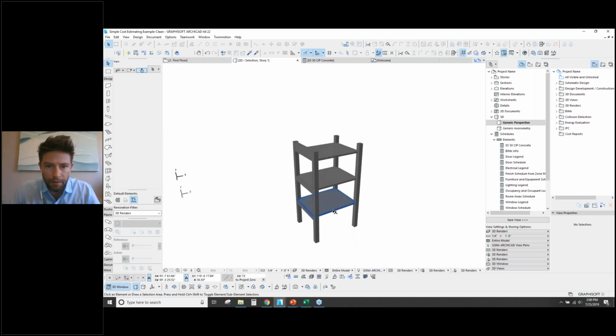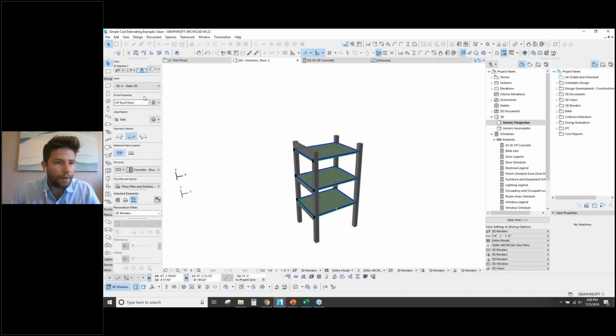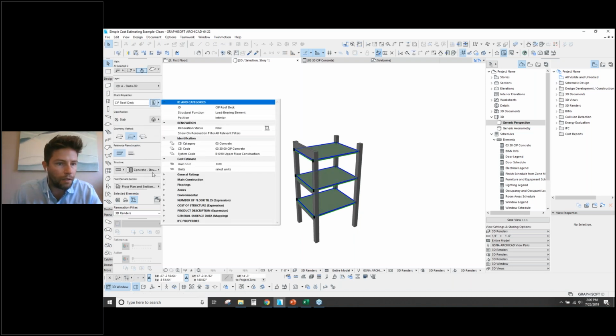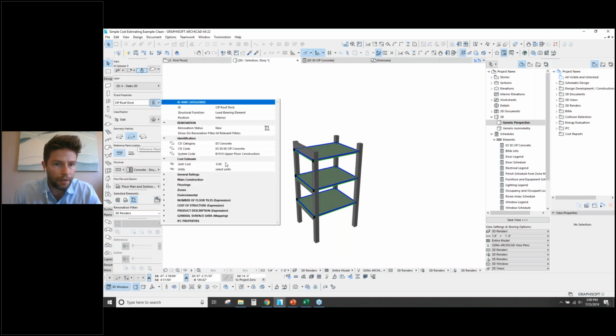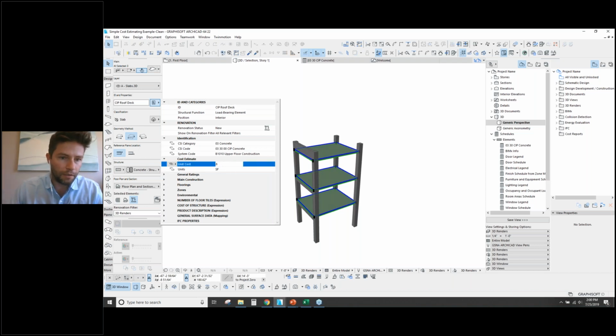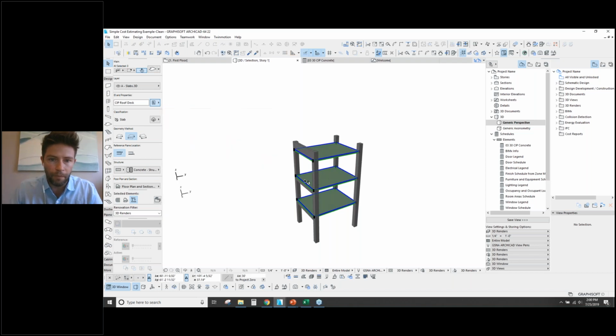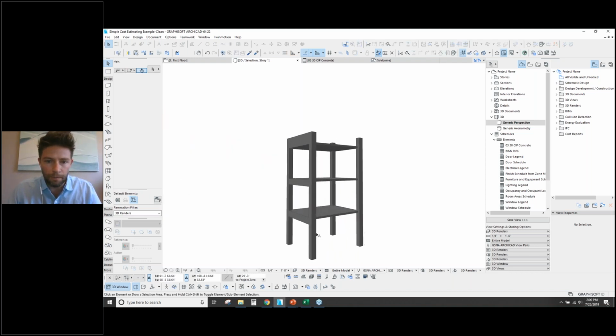Let's grab these slabs, these elevated decks, and we'll assign, what's the thickness on those? They're 9-inch decks, so let's give it a square footage takeoff unit of measurement, and we'll make these $8 per square foot.